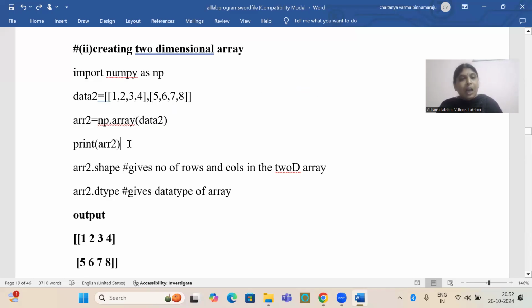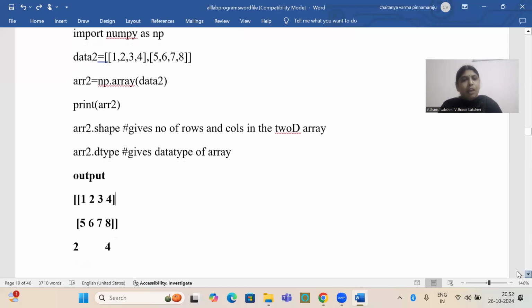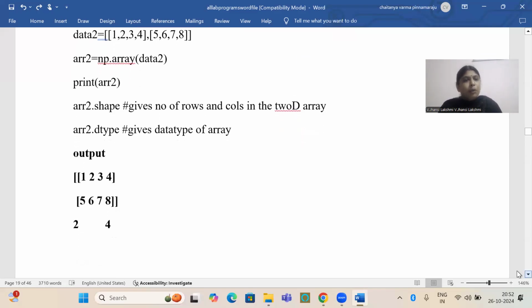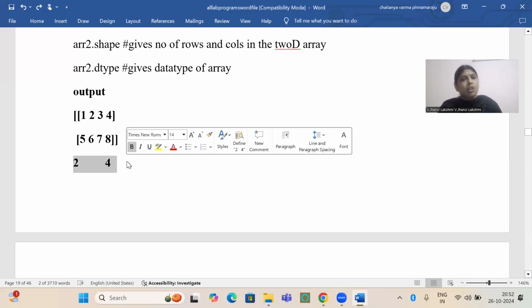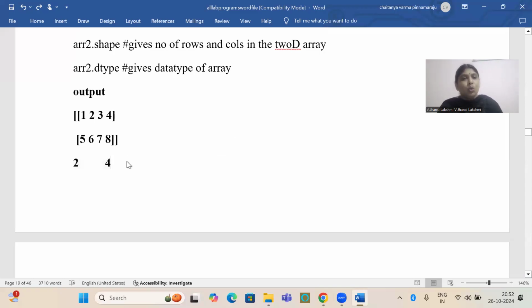Now print ARR2 means our entire array is displayed: 1, 2, 3, 4 and 5, 6, 7, 8. Next, ARR2 dot shape means we will get the number of rows and columns in our array. So we have 2 rows and 4 columns in the array. So ARR2 dot shape gives us 2 by 4.